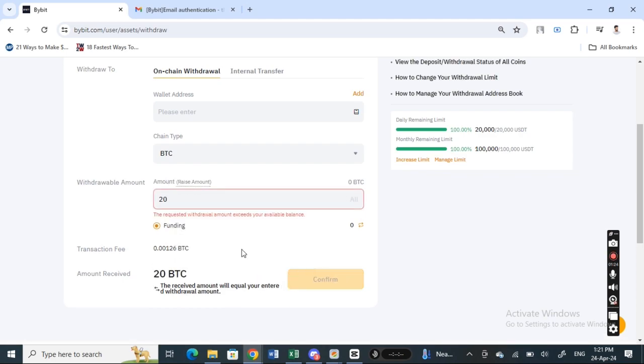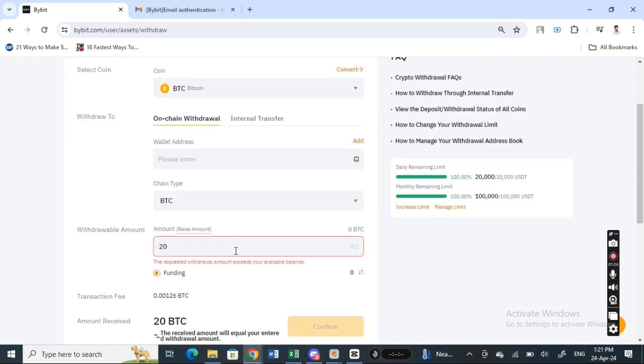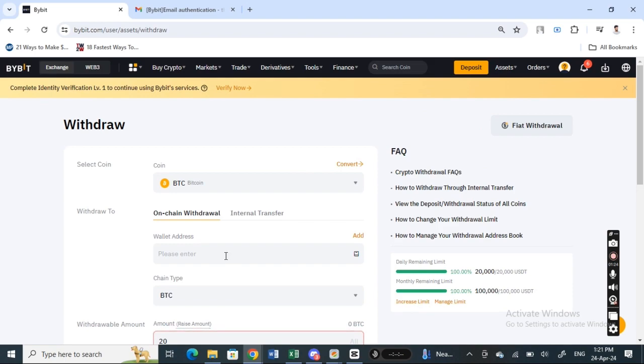And then when you click on confirm, you're going to review your transaction again and then just complete the transaction. So that's how you withdraw to your Revolut. So it's pretty easy and straightforward.